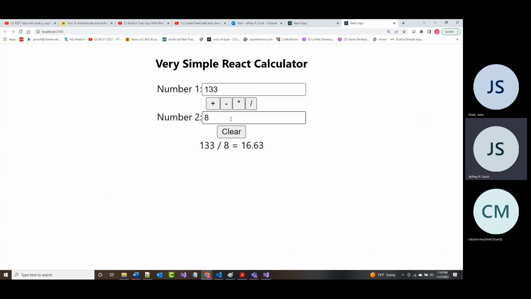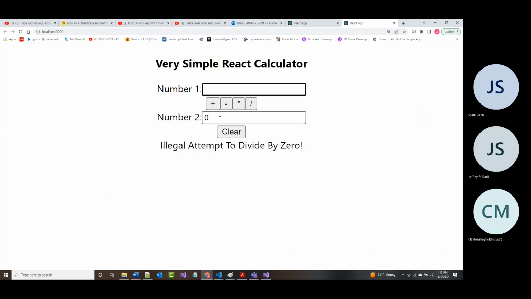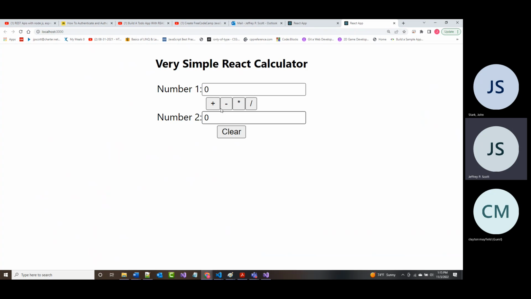All right. And the clear works. And if I press one of these, there is 0 in there. And notice again, the illegal attempt to divide by 0, that works. All right. And when I have nothing in here, try that again. All right. It does. I guess I needed to fix that because it's just going to do this every time. Yours really shouldn't.